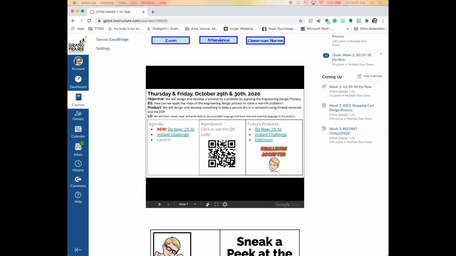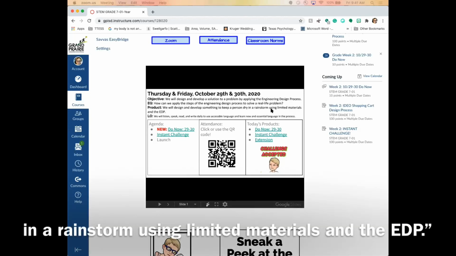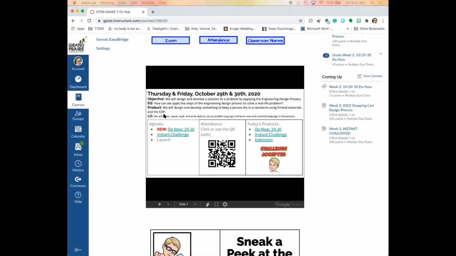Yes, Caitlin? I was gonna ask to read. Oh, you know what? Go ahead, read the EQ for me, Caitlin. I'd love that. How can we apply the steps of the engineering design process to a real life problem? Thank you. Does anybody else want to read the product? All right. Can you read really loud, Isabella? Thank you. Very nice work.